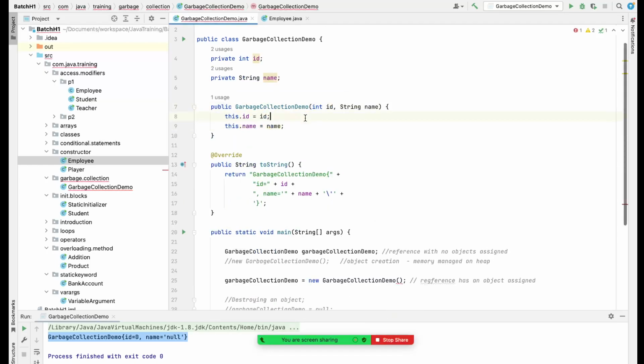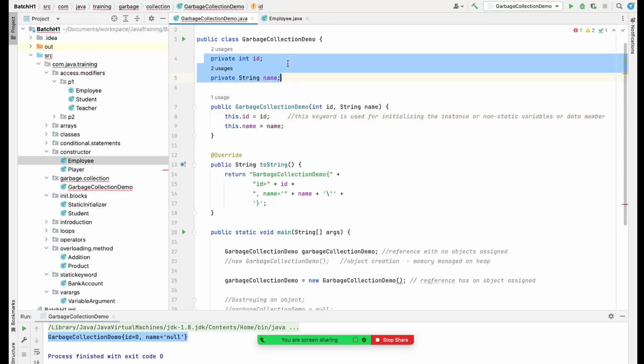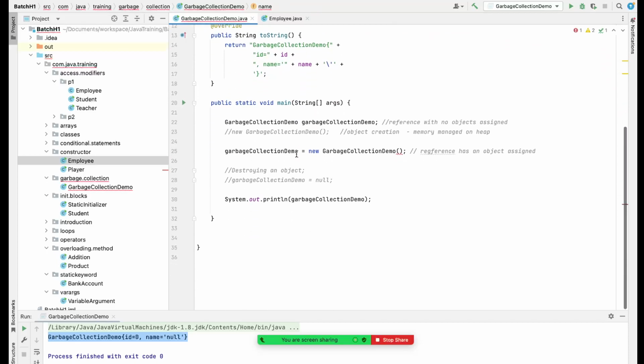So what is this keyword doing here? This keyword is used for initializing the instance or non-static variables or data members. When I say instance variable or non-static variables or data member, basically I am referring to the same thing, these variables.